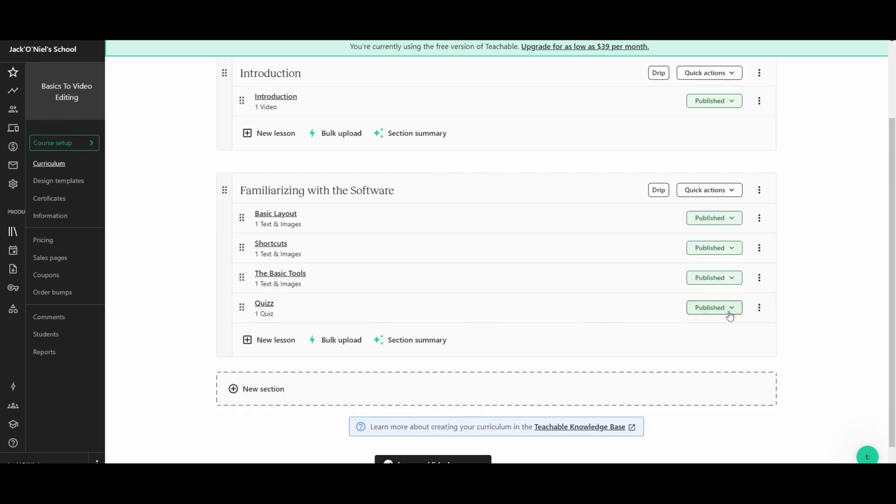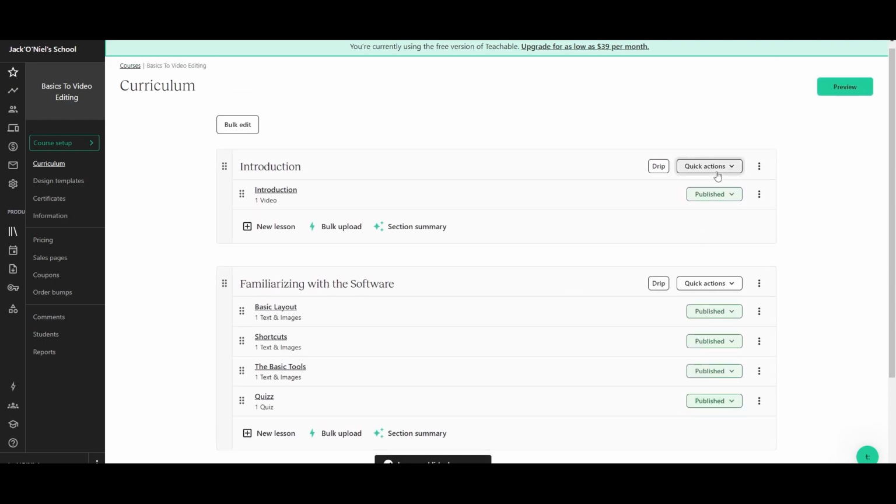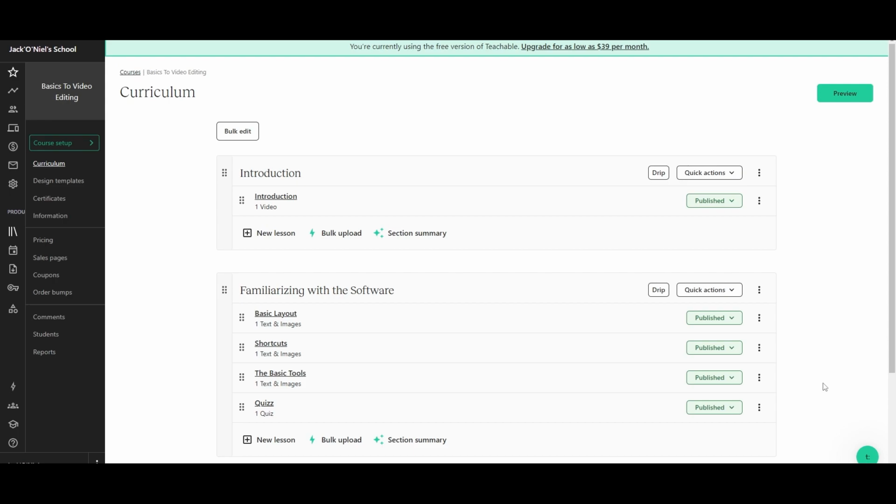Instead of publishing them one by one, you can just simply go ahead and click on quick action for the entire section and just simply set publish or unpublish over here. And now we'll move on to the next part of the video.